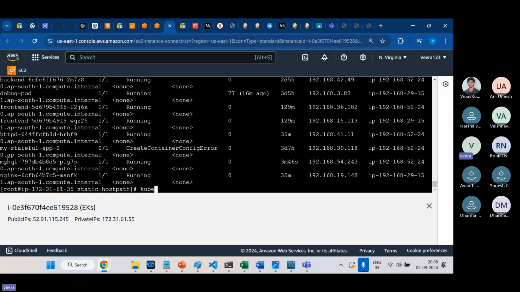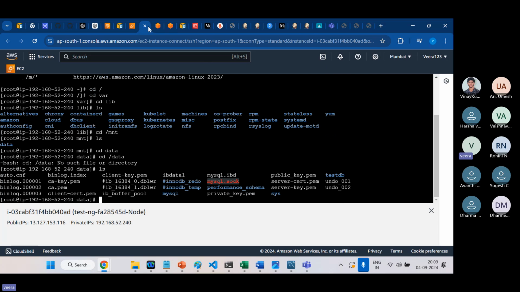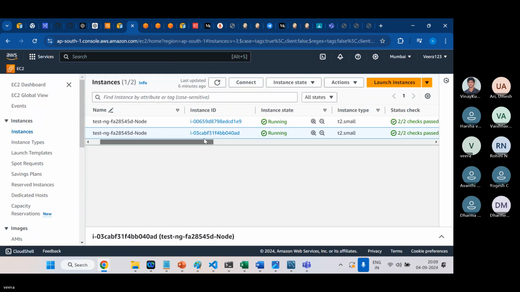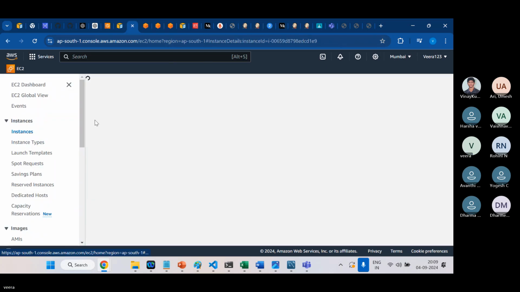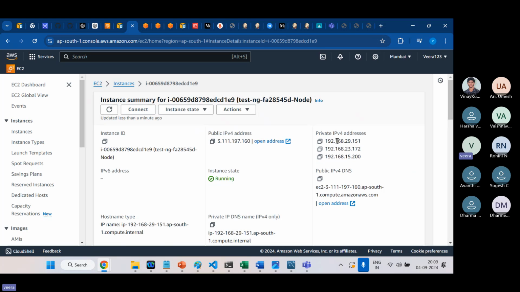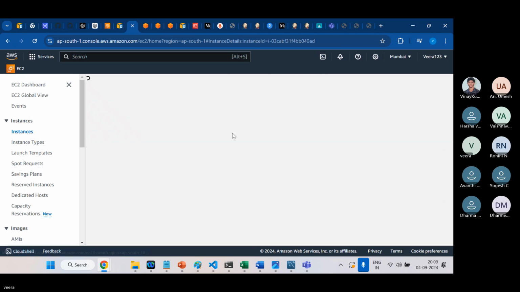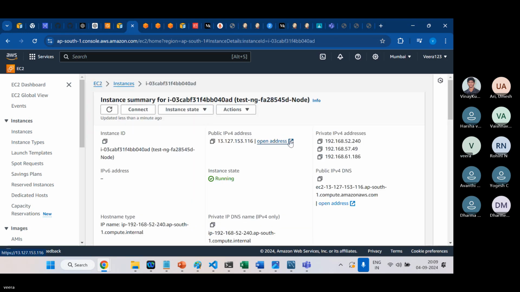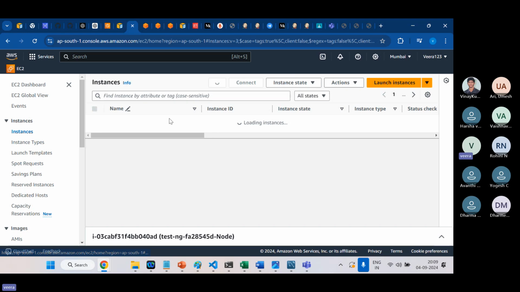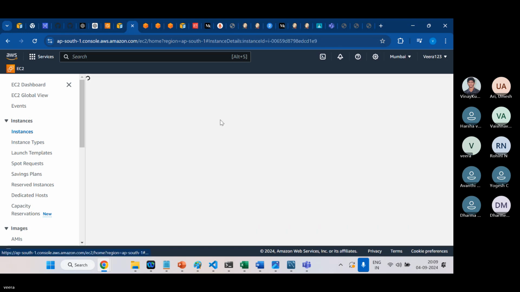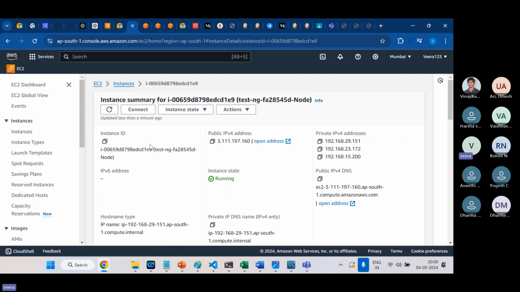The MySQL pod is this one, running on 54.243. Let's go. Is any 54.243 the private IP? Not this one. Go to one more node. I think the first one. No, I think I'm checking wrongly.